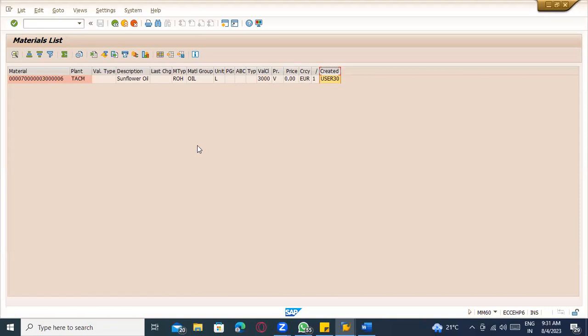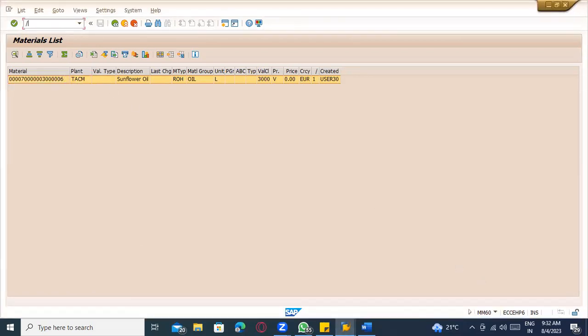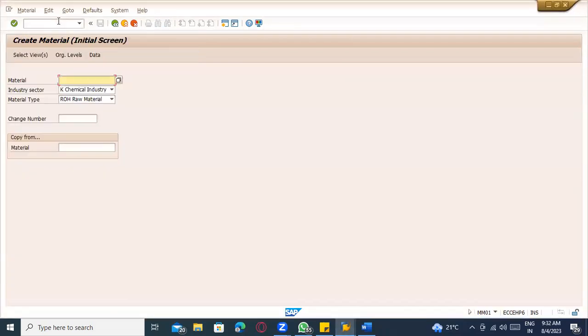Earlier, if you get problems with the material when you are using the PO, the material was not extended to this plant, the material is not maintained in this plant. So you go to MM01, maintain that material and extend it. Suppose I want to extend this material to another plant. I'll go back to MM01.